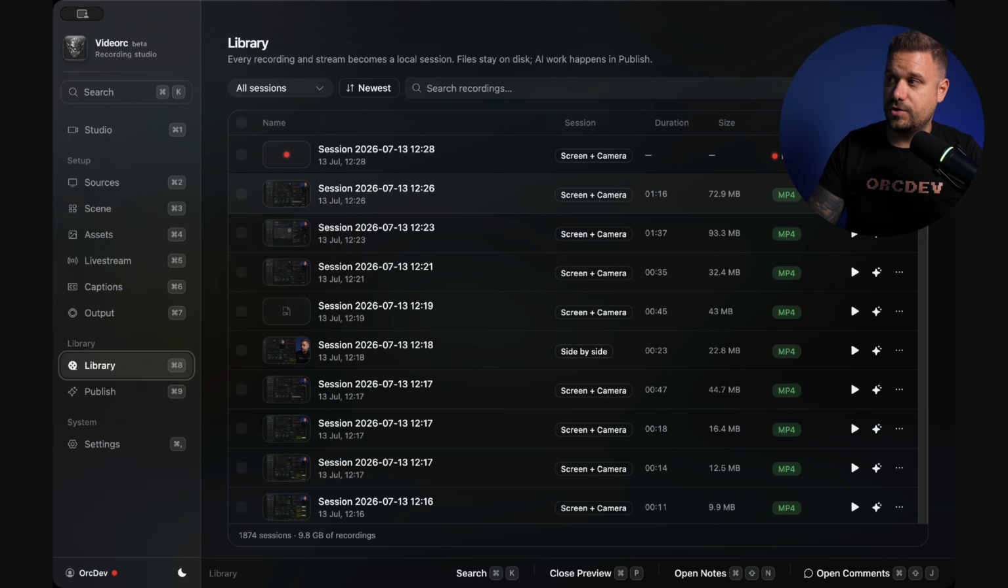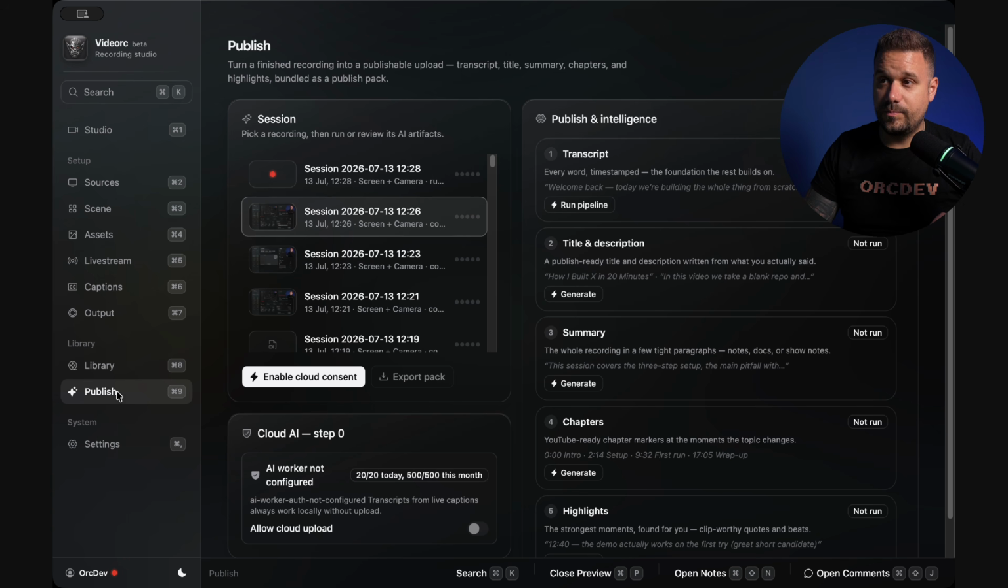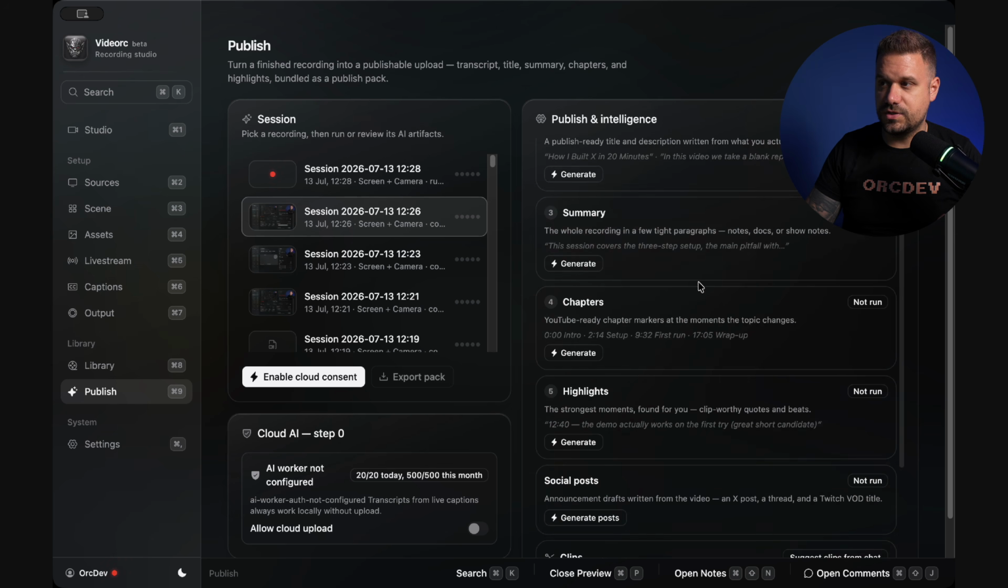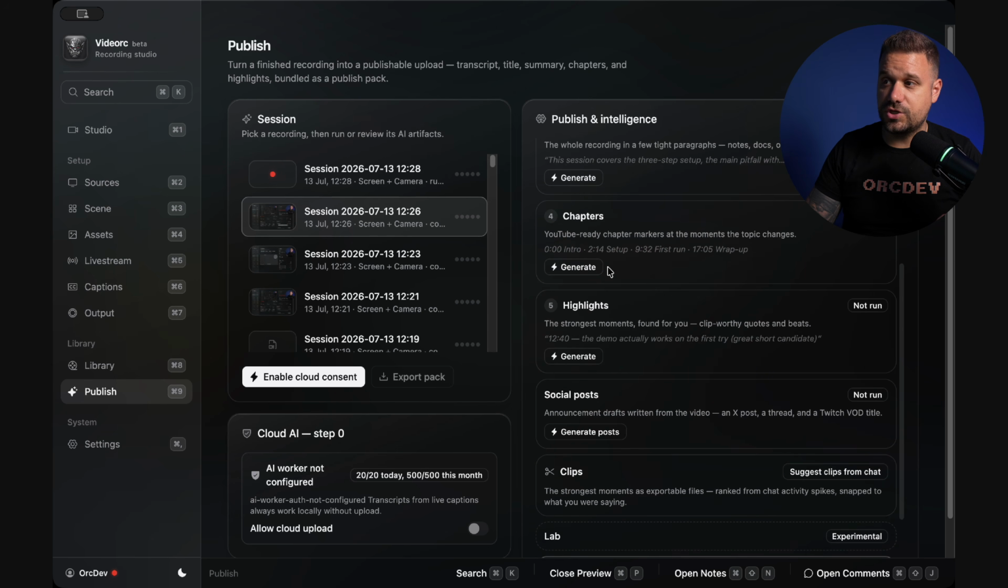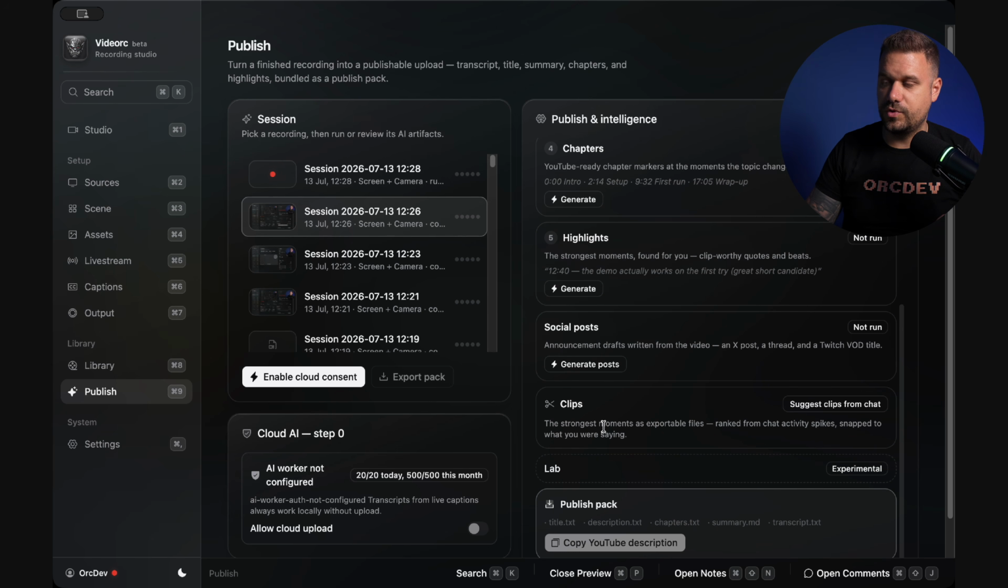So we can from here play the video or use the AI features, which is our next big feature right here. And here we can do many things. And this one is for premium only because this is a heavy usage of AI. So we can here create transcripts, we can create titles and descriptions, we can create summaries, chapters, highlights, social posts.